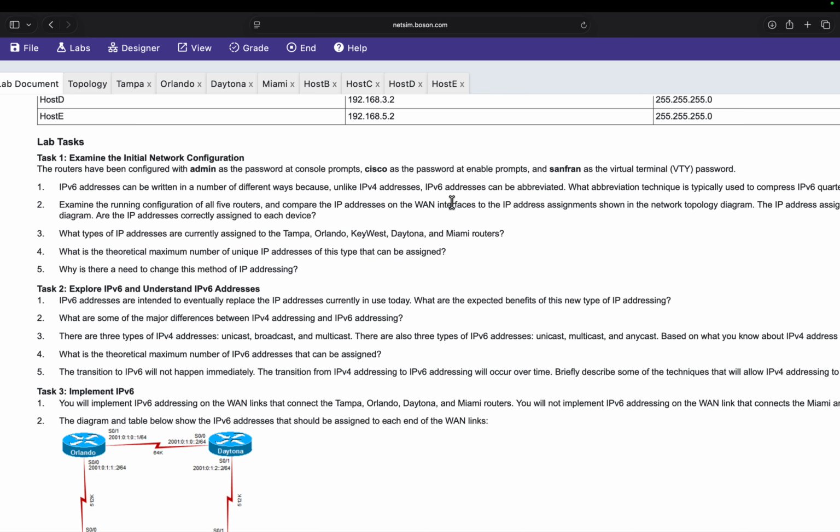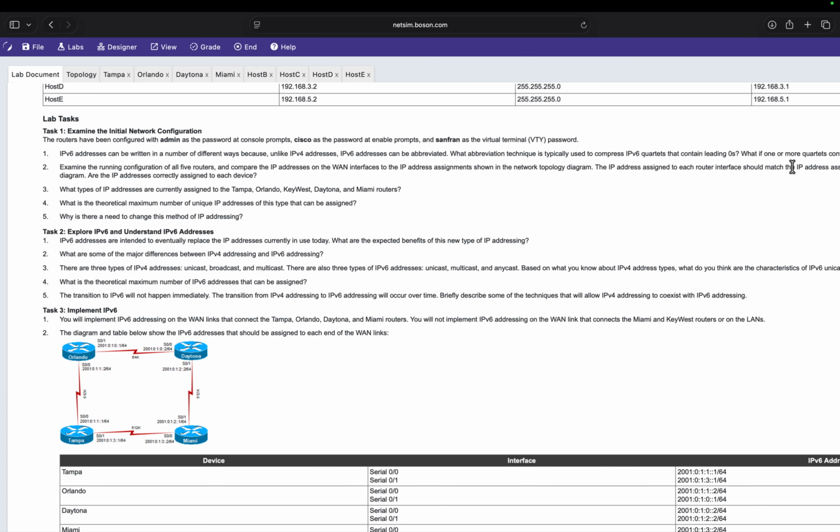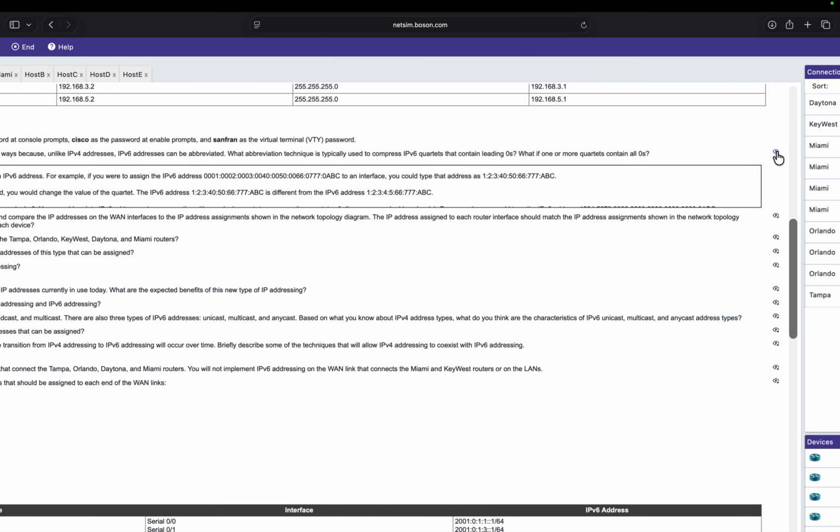If we've got several quartets of zeros, what we can do is abbreviate that into just a double colon. So let's say you have 4 quartets and they're all zeros. Well, you can abbreviate that just using the double colon. That can only be used once though in an IPv6 address. So if we view the answer, let's go and view the answer.